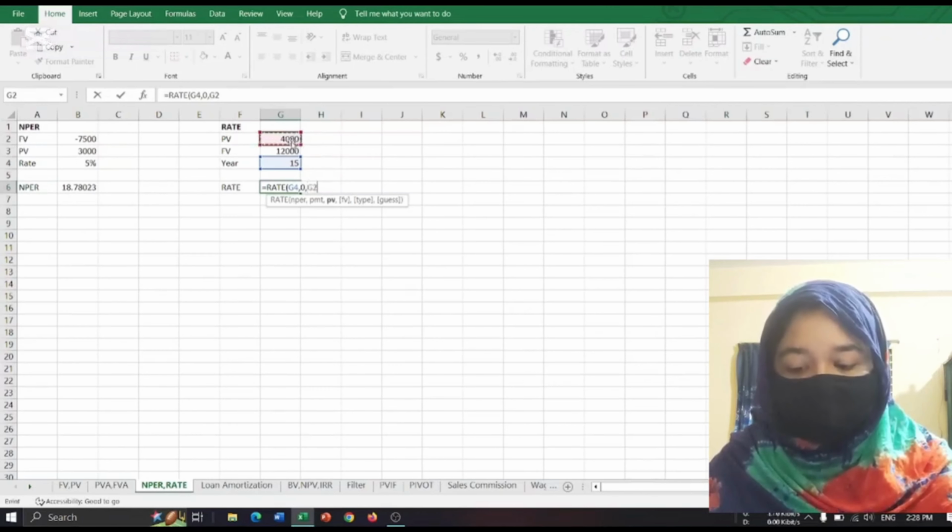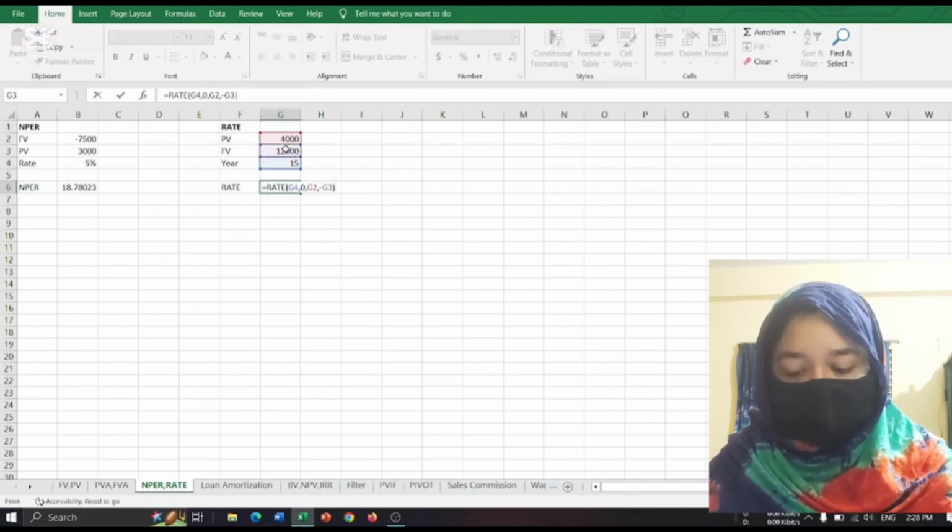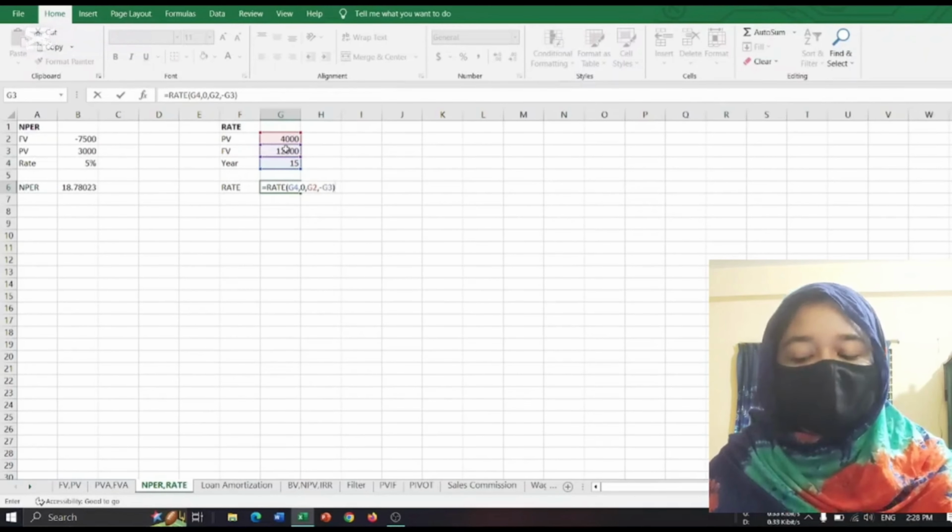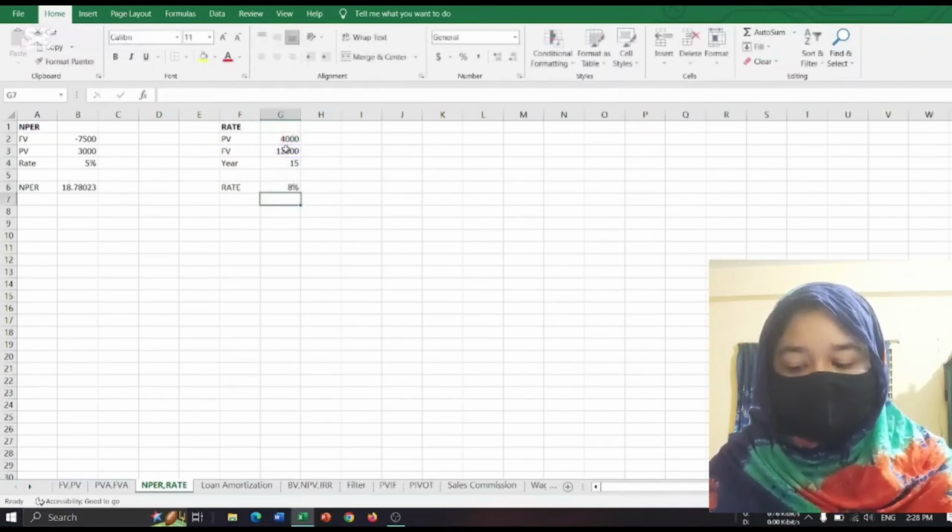Which means 4000, we will give it, then comma, we have an FV in a bracket, so we make it a minus figure, so we will give a minus sign, then our FV. Then we don't have type so we can skip it by closing it, and we press the enter button to get our result. So the result is 8%.